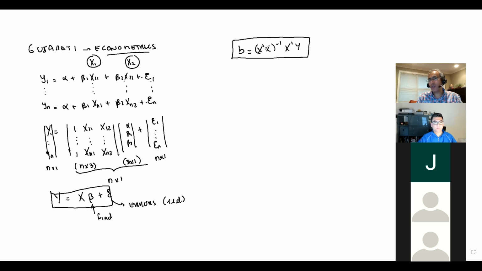We know how to do the inverse. We need to do the transpose. We know how to multiply. We can find B easily. Correct, guys? Okay. So you know what you can do is, as I told you, just look for Gujarati.